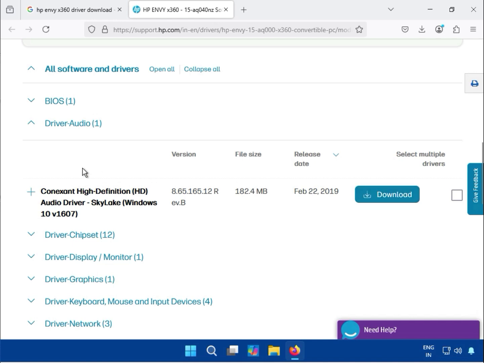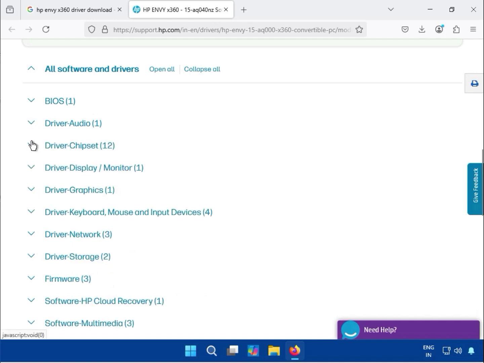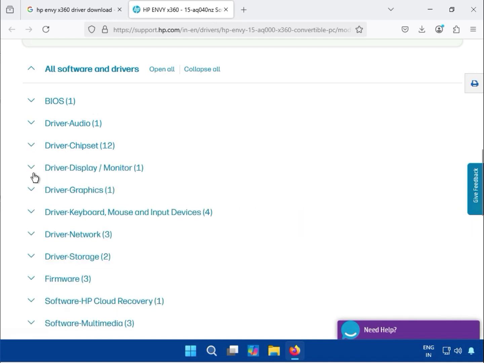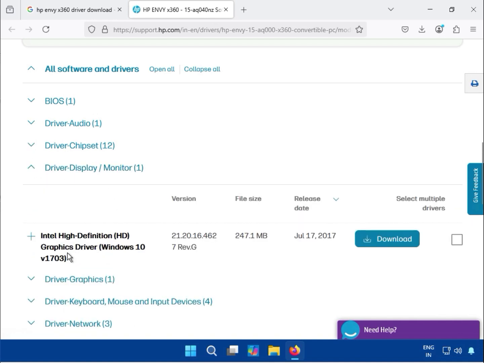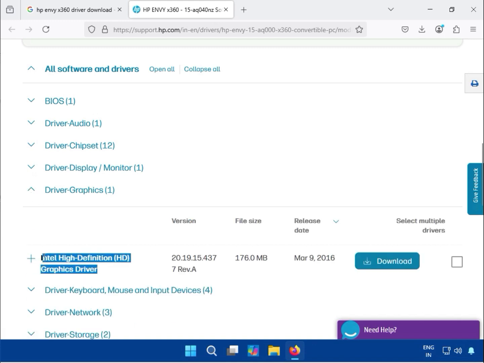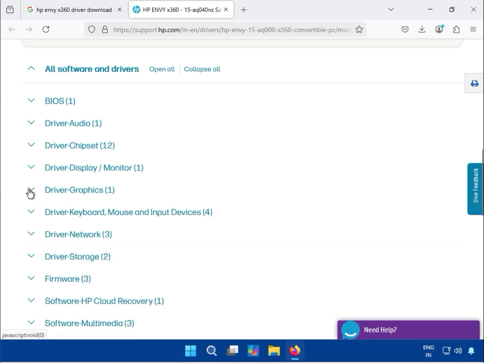I will show you how to install it; almost all the driver installation processes are the same. This is the chipset, so the first one. Then the display driver, this is the graphic. Click to download, and this is also a graphic card driver, click to download it.